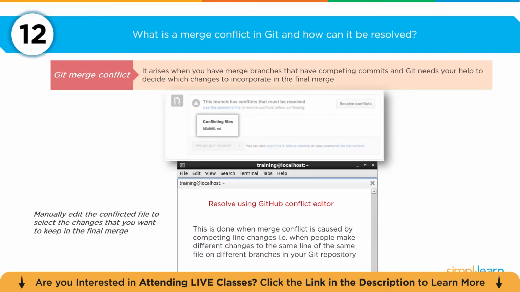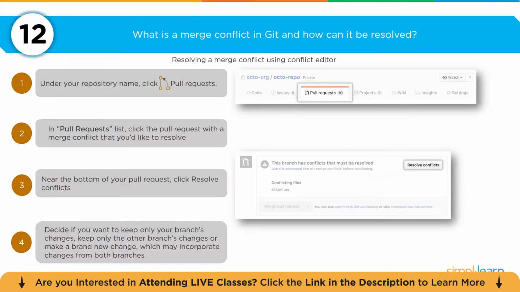And this is where you would go in, and to actually help resolve this issue, you'd go in and manually edit the conflicted files to select the changes you want to keep in the final merge. So let me go through the steps that you would take to illustrate this when you're talking about this particular question in your interview.